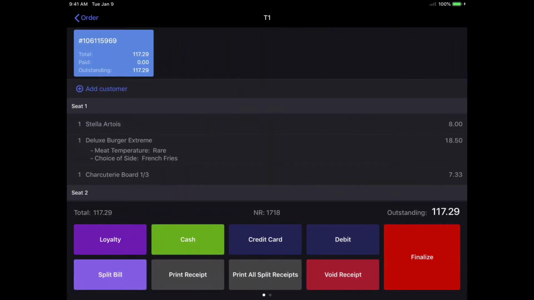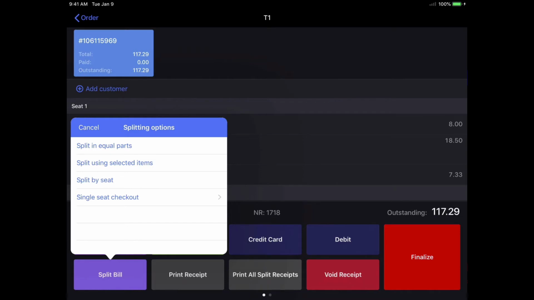From here, I can split the bill and then process a payment for each bill depending on the needs of the customers. I'm going to start off by selecting the payment type Split Bill. When splitting a restaurant type table, I can split the bill into 4 different ways: split into equal parts, split using selected items, split by seat, or single seat checkout.